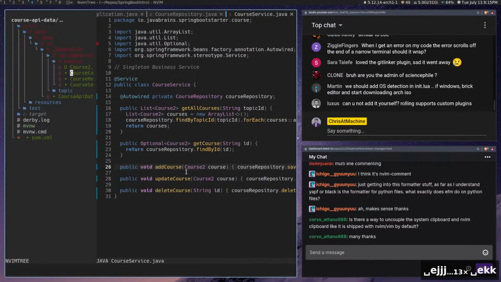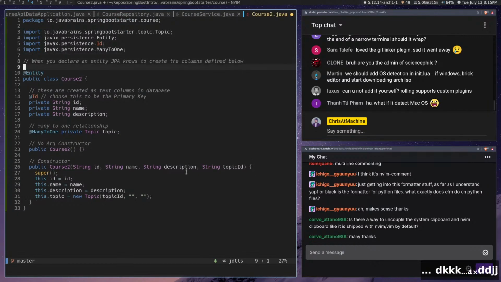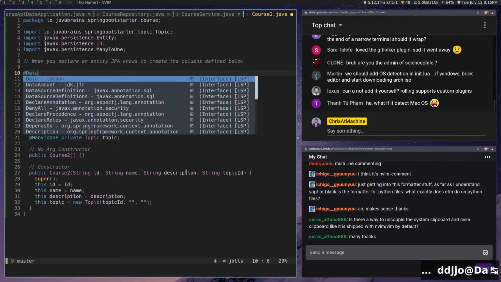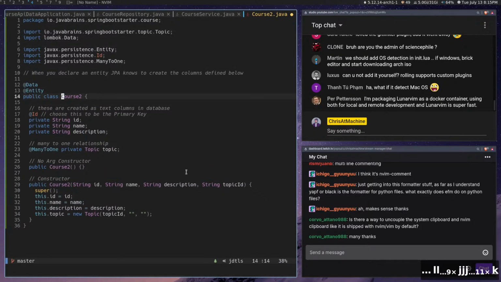Oh yeah, Lombok is a good one. So obviously you must have noticed this data thing here. So we can do that with Lombok. And so here's this auto import. So if I do @data, I press enter, see data comes in with Lombok up at the top there, just like that.